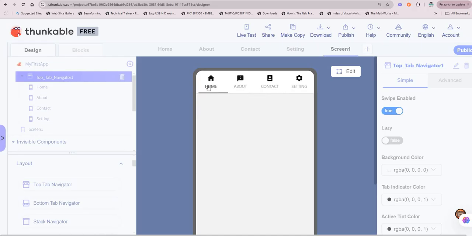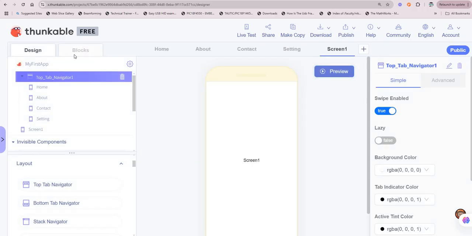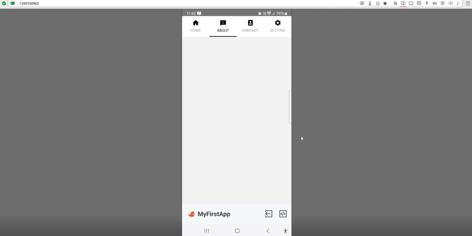Would you like to see the same thing on your phone? Not yet. Which one? The top four icons. You are not seeing that? Let me see. Do you see this on your phone? This is on Thunkable Live, right? This is what you're supposed to see: home, about, contact, settings. Now you can either tap on the icon on top and it will change, or you can just swipe using a finger and it will change. Okay?